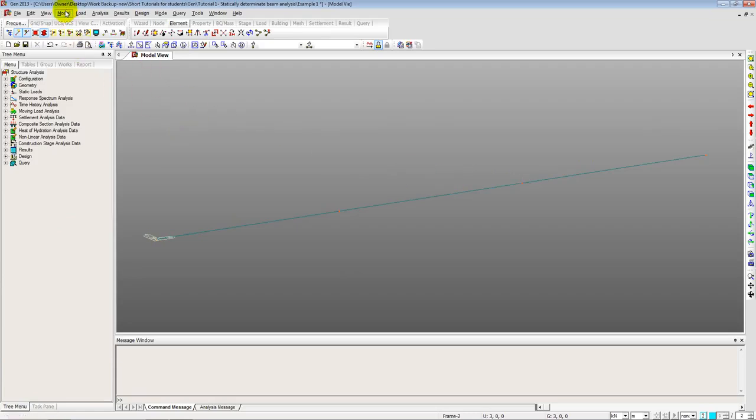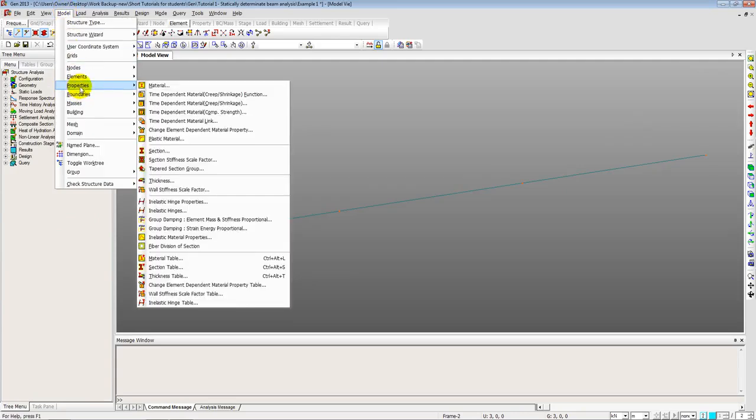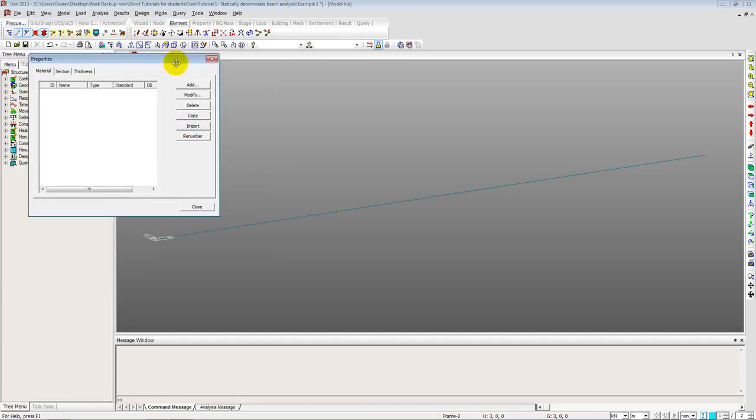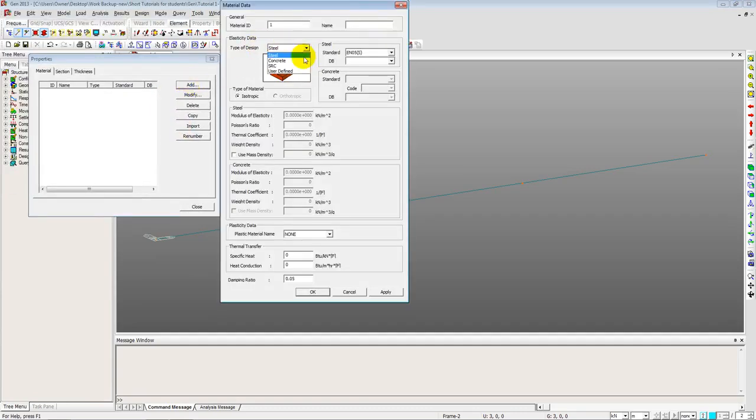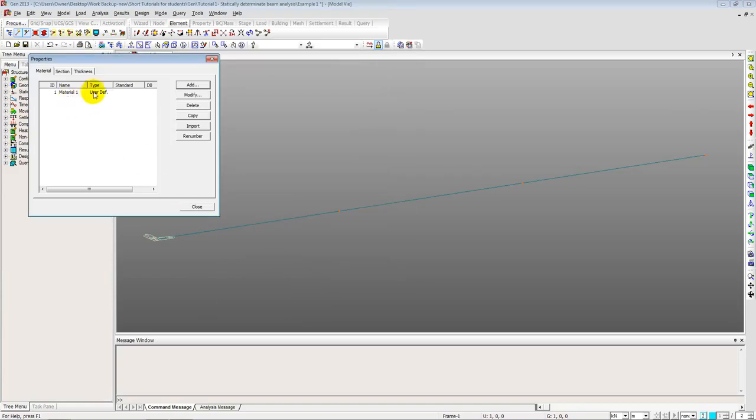Then we start defining some materials and section. So we go to model, properties, and select material and add. And we can define steel, concrete, or user defined, any type of user defined material. So for this particular case, let's select user defined. Enter the name as material 1. You can see the material ID which we entered as 1, so let's keep this as 1. This is the default number, and we enter the modulus of elasticity or Young's modulus value, so 3 into 10 to the power 7 kilonewton per meter square, and click OK. So one material gets added.